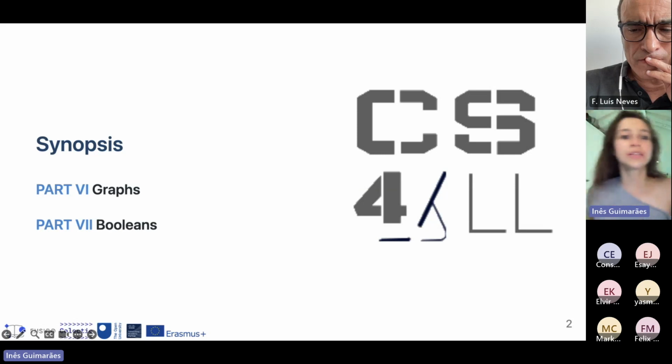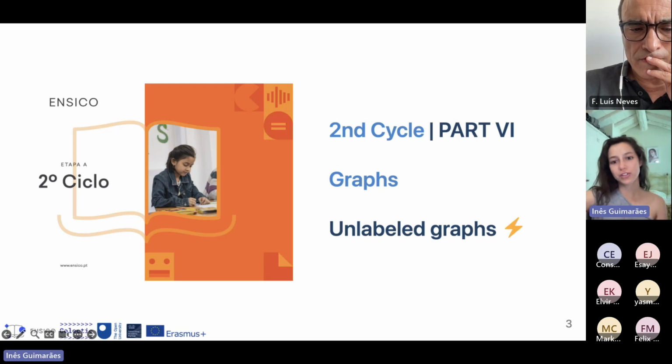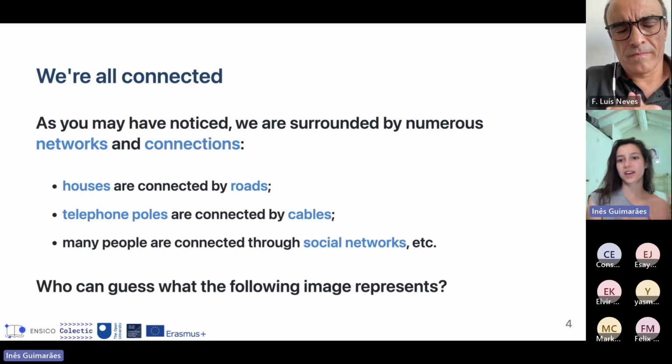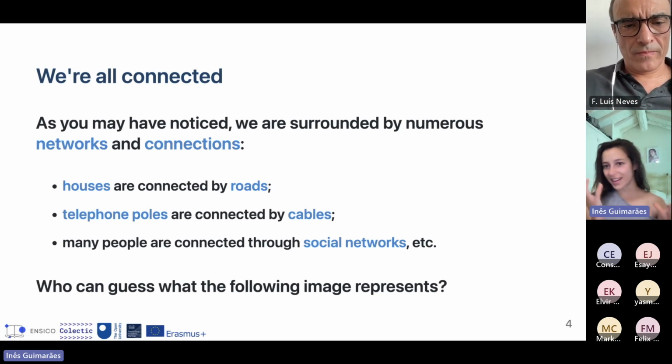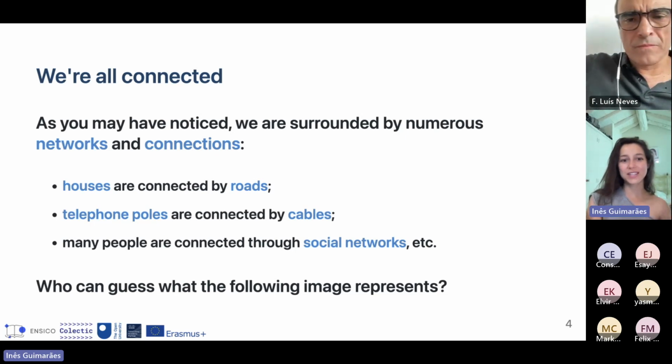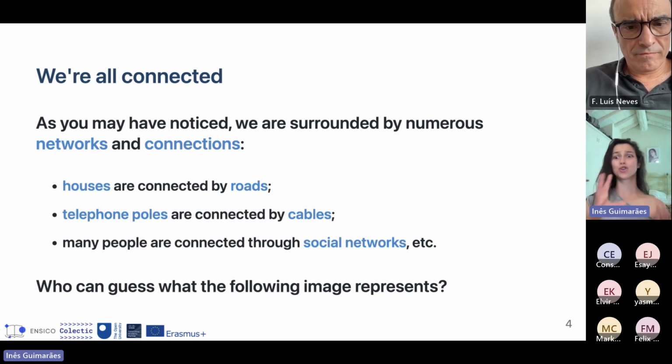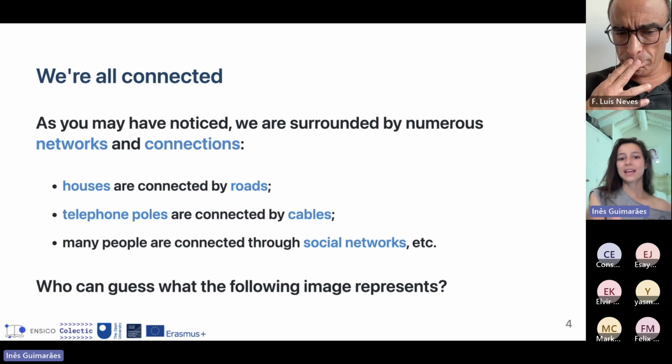All right, so now we are going to talk about graphs. We'll first speak about unlabeled graphs. As you may have noticed, we are surrounded by several networks and connections. It's like everything is connected. For instance, houses are connected by roads, telephone poles are connected by cables, many people are connected through social networks, and so much more. I have a challenge for you. Can you guess what the following image represents?